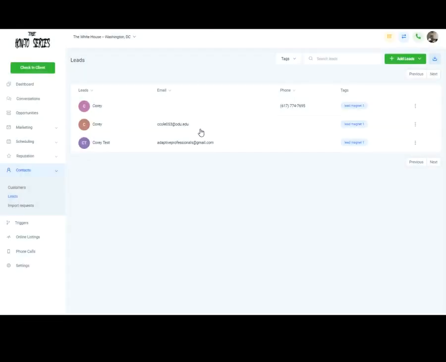Then you can see here the phone number, the email, and the names all populated in the proper place, and all of the leads I uploaded have been tagged with that specific tag, and that's going to allow us to make better use of moving them through the system.